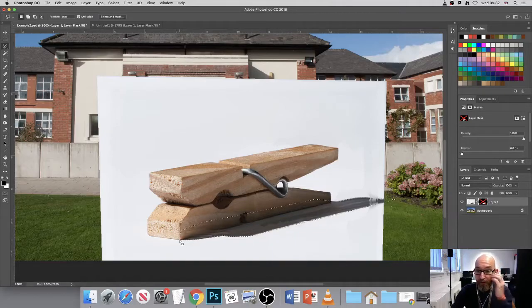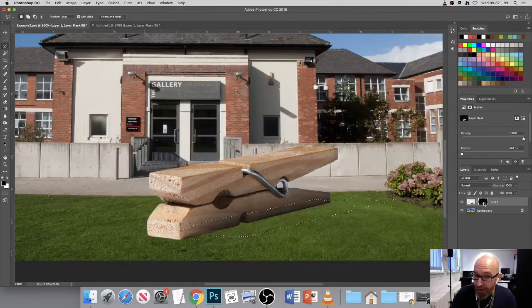Click OK. So there's our selection. Okay, at this point, if we hold Shift again and then click on the layer mask, it will apply that layer mask to the peg, and you can see our selection stays in front of the peg.